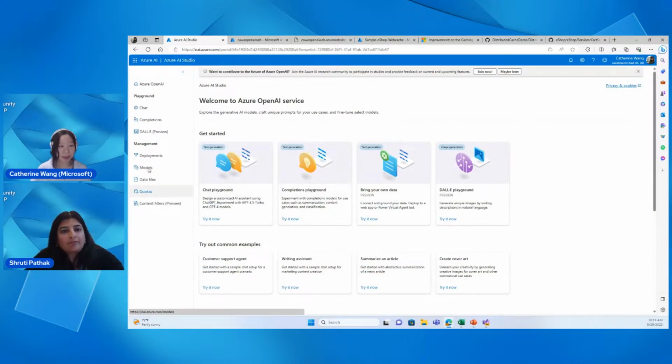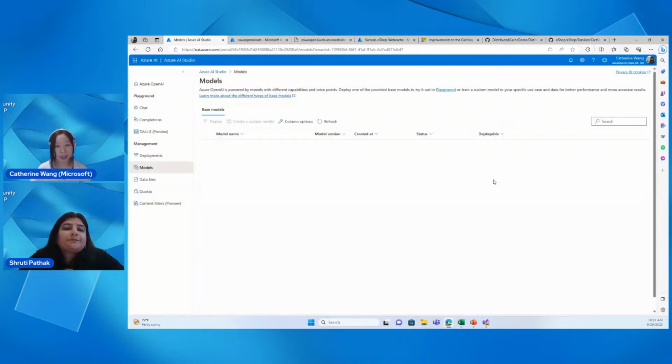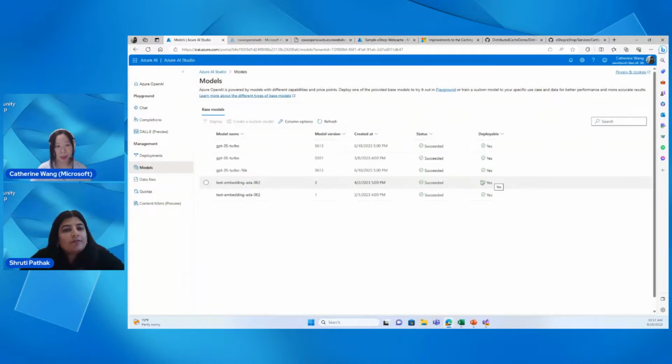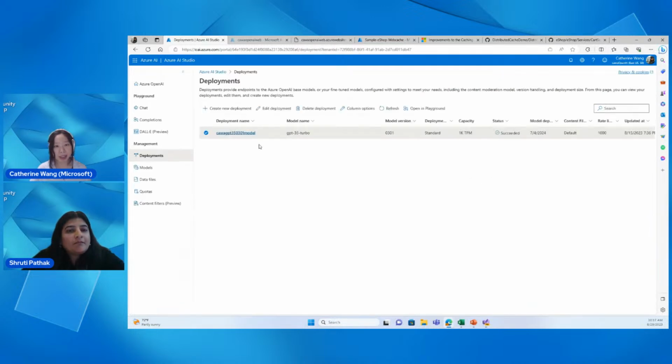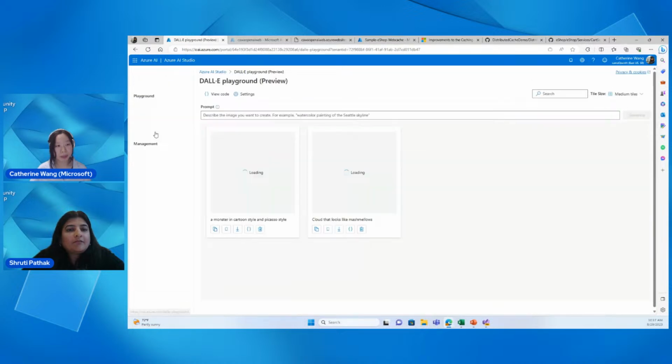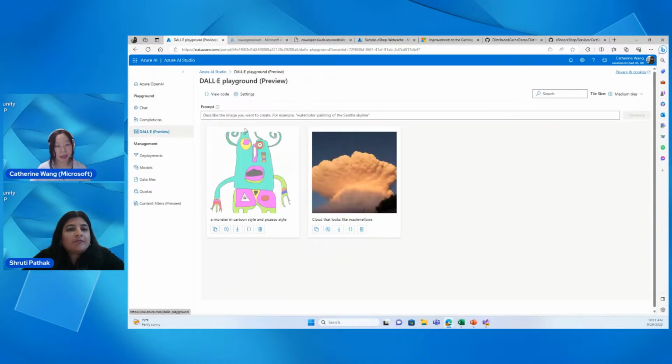In the models section, you can see what models are available. We have the chat model, GPT. We have the embeddings model, and there's also the image generation model. In my case, I have the GPT-3 model deployed. But for the sake of this demo, we are using DALL-E, which is an image generation model. It's similar to GPT.